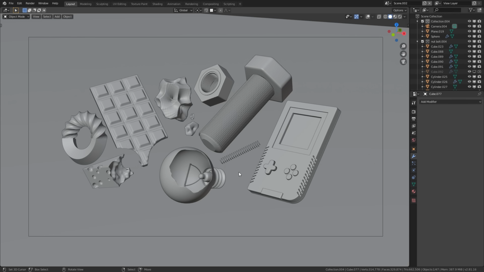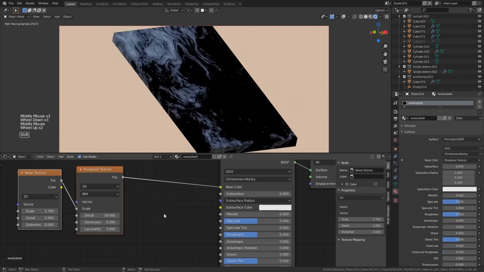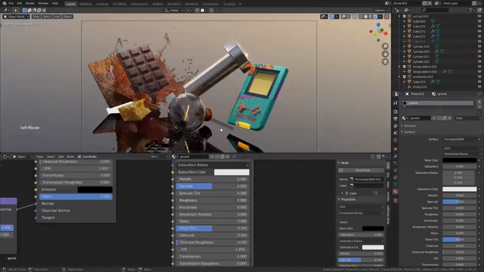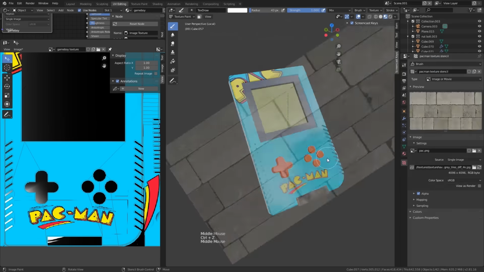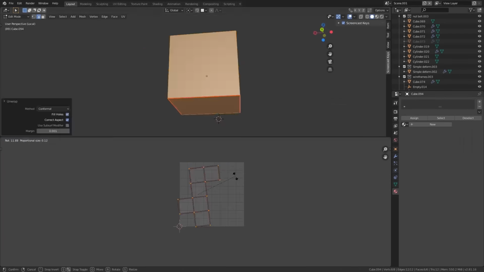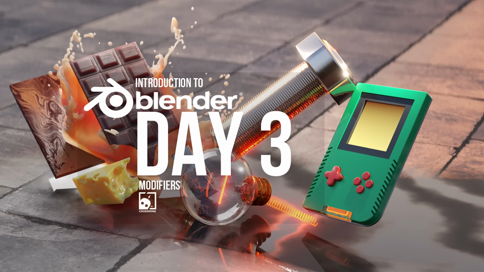So in the next chapter we are going to talk about materials. So I'll take this scene and we'll shade each of these objects and talk about materials and textures and also the UV. Okay, we'll also paint a bit of a texture on this Game Boy model. So it's going to be a lot of fun, and I hope to see you guys in the next chapter.